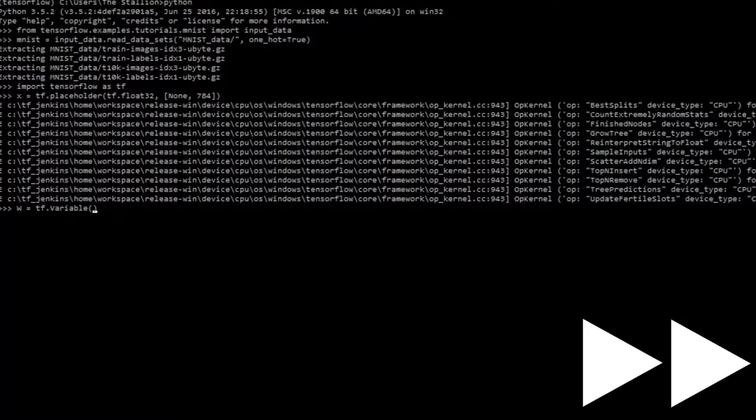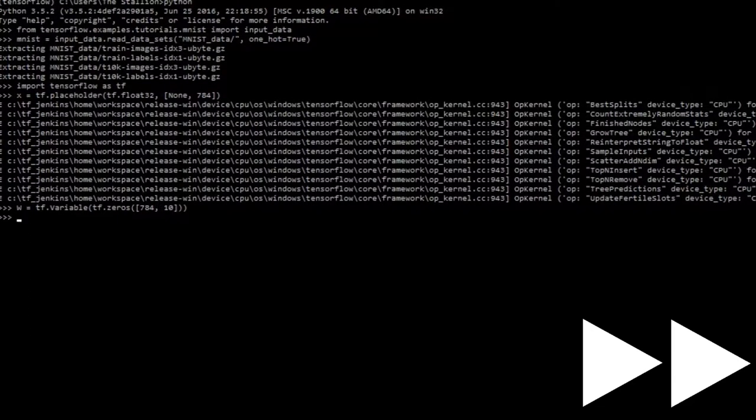Okay, I'm importing TensorFlow right now. And then I'm assigning a placeholder to use for X. It's somewhat readable.